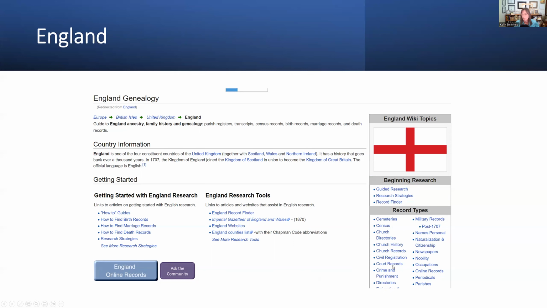And if you're not familiar with all those records, I suggest you click on them and it will give you some information about those kinds of records and how to use them in your genealogical research.